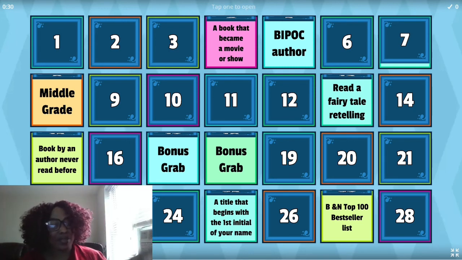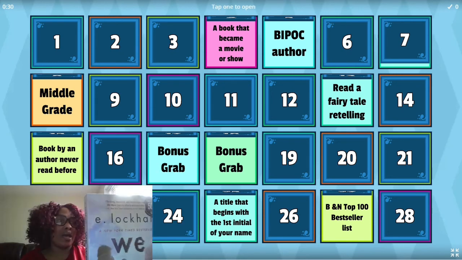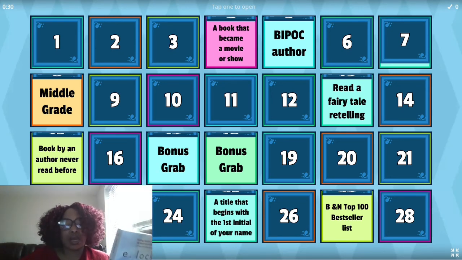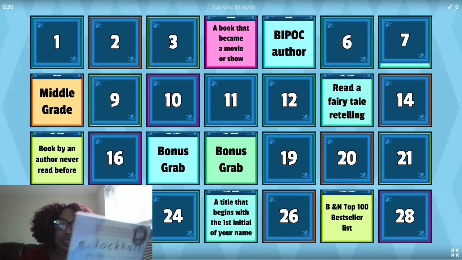Last book I have is We Were Liars by, who is this by? E. Lockhart. So this is Barnes & Noble's top 100 bestseller list. So yep, here are my books for the month of August. I'm super excited to get started and reading all these books.